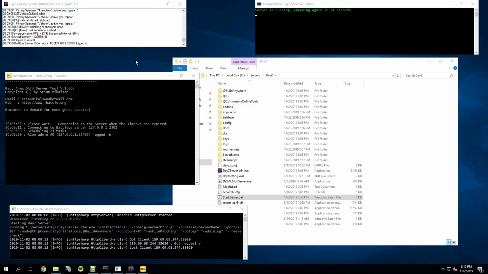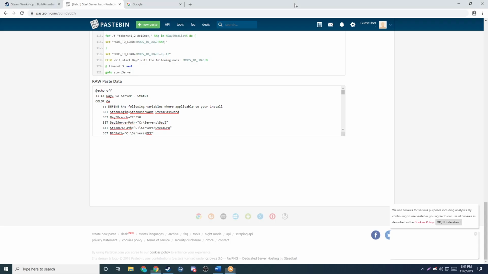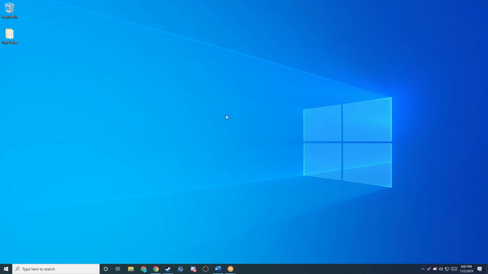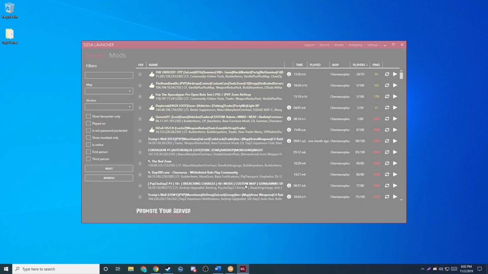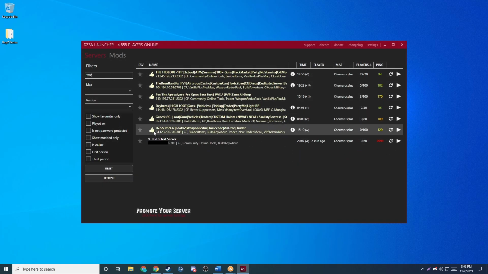And now that we see that server has launched and Beck is logged in and everything, we can go ahead and log into the server and just make sure everything's working properly. So we can go ahead and minimize this. And then we're going to go ahead and open up the DayZ standalone launcher. It's going to download the latest server list. We'll search for our server. And then as you can see, it went ahead and updated it and now has build anywhere added. So we'll go ahead and hit play.